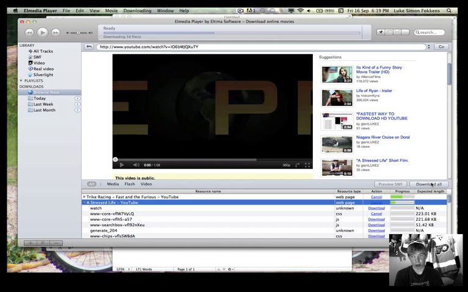And what it's doing, it's pretty much downloading it like my other video. So instead of going up to window and activity and double clicking it, this is another way to download multiple videos at once. And yeah, it's not too hard to figure out.